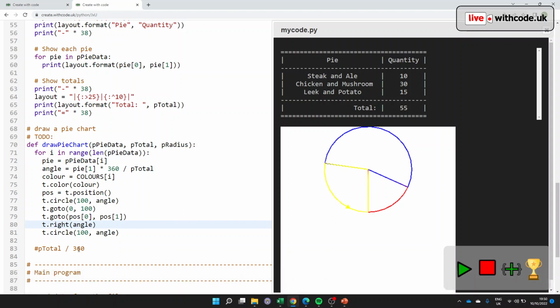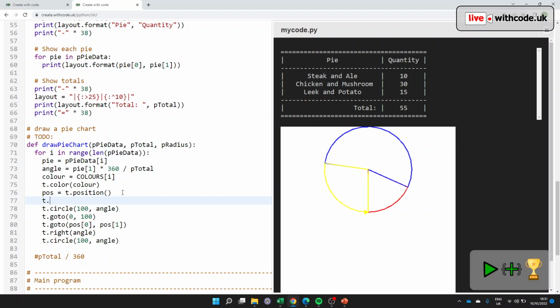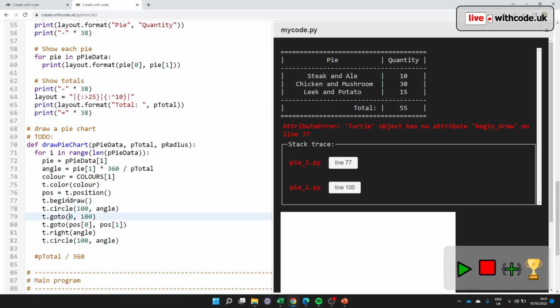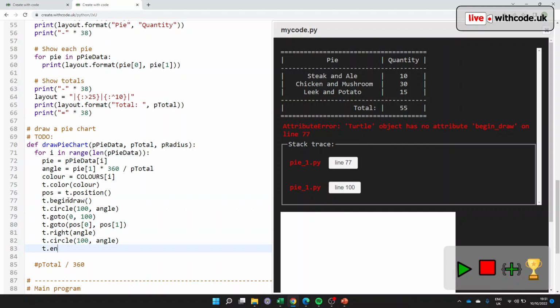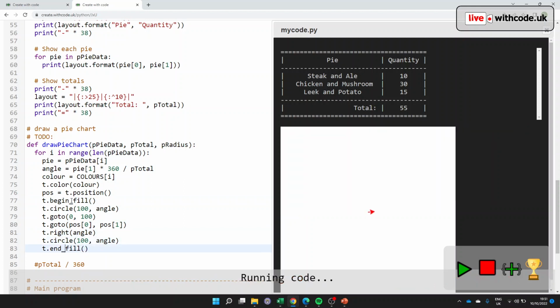Yeah, that looks promising. So all we need to do now is fill in those shapes in those colours, and we should be good. So before we start drawing, we can say t.begin_fill. I can never remember whether we have an underscore. No, we don't. Turtle module is a bit inconsistent here. And then t.end_fill. Is it begin draw or begin fill? No, sorry, it does have an underscore. End fill and begin fill. There we go. So we've filled that in.